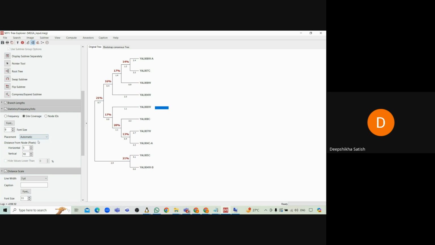So you can just increase or decrease the horizontal length and vertical length from the branch. You can increase and decrease the font size if you want. Then placement, you can give automatic, above the branch length, below the branch length. So you can give the placement where you want. So this is the frequency info you are having related with the statistics or the frequency. Is it clear? This is the editing option of your tree, which I'm showing to you.